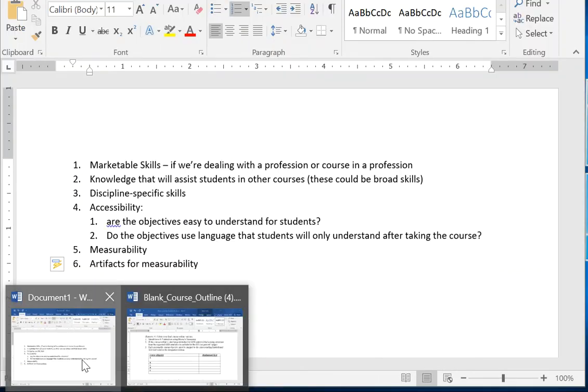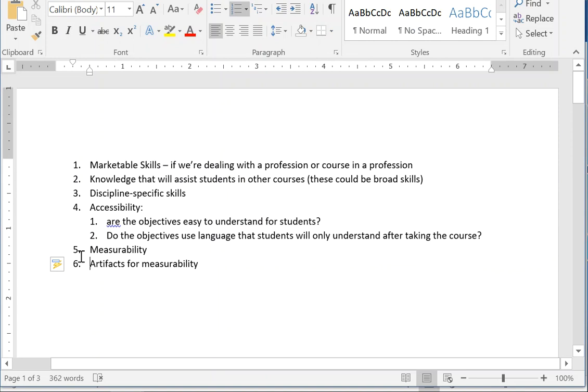So when you're writing a course objective, you should concern yourself with these 6 or so items. The first thing is, especially if you're dealing with a profession of some sort, marketable skills. What marketable skills will the students come away from the course with? And these will usually map to your program outcomes, which you don't really need to know too much about right now. You're just worried about writing course objectives.